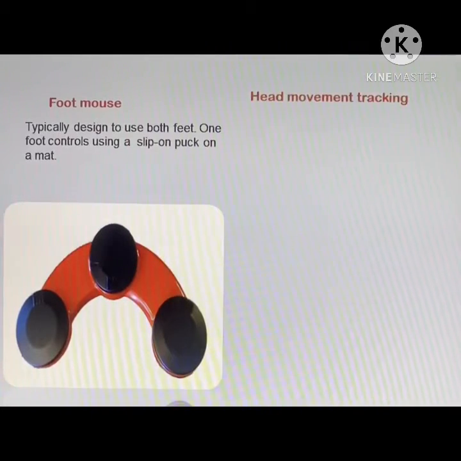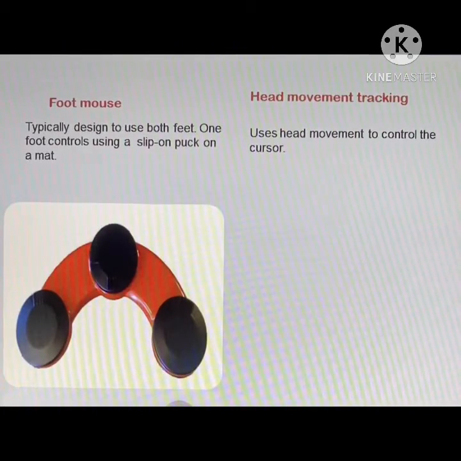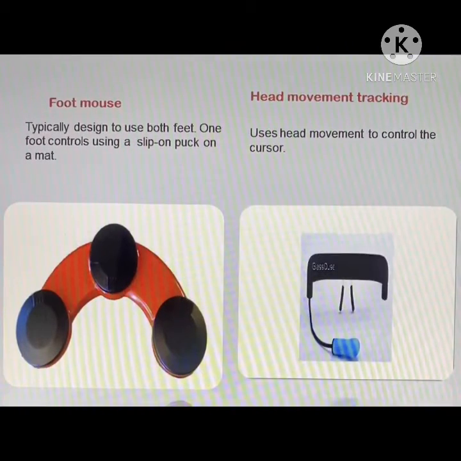Next is head movement. Uses head movement to control the cursor. This can be done with a wearable like the headset in the picture or using a camera. With head movement tracking, the cursor is driven around the screen. Selections are made using a switch that can be controlled by a tap or bite. So, kanang blue nga inyong makita is mo na siya ang i-bite para mo function ang device.